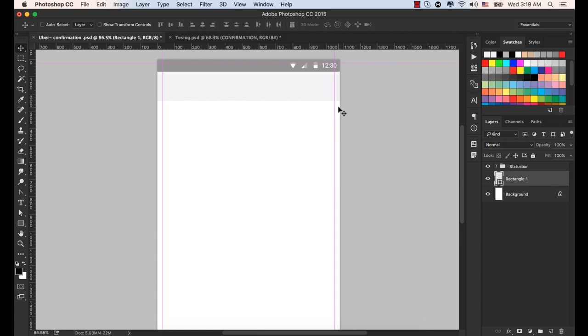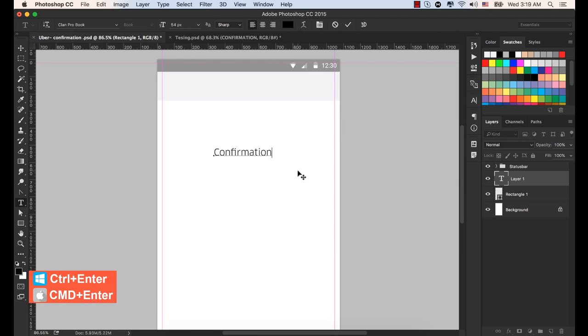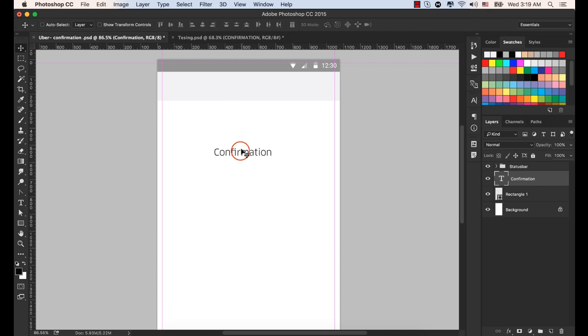And now select the T from the toolbar or press T from the keyboard and type here confirmation. Press Ctrl or Command plus Enter in order to accept this text. Select the Move tool from the toolbar and place this text here.